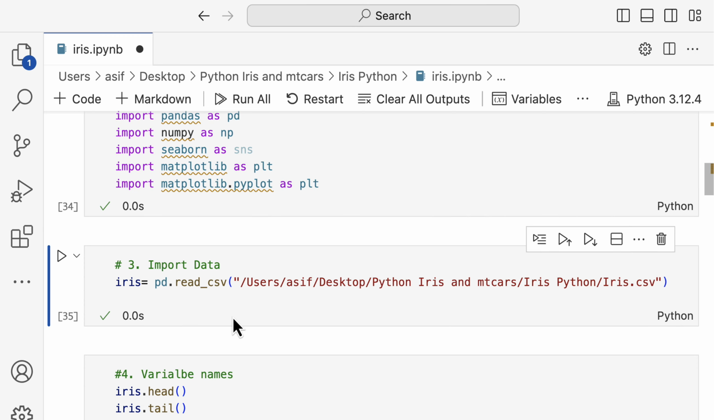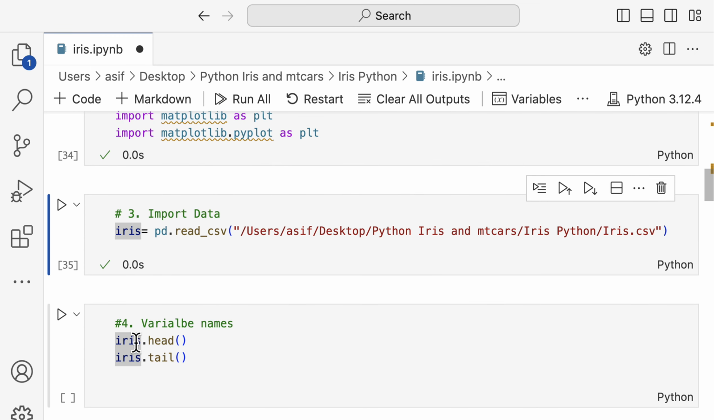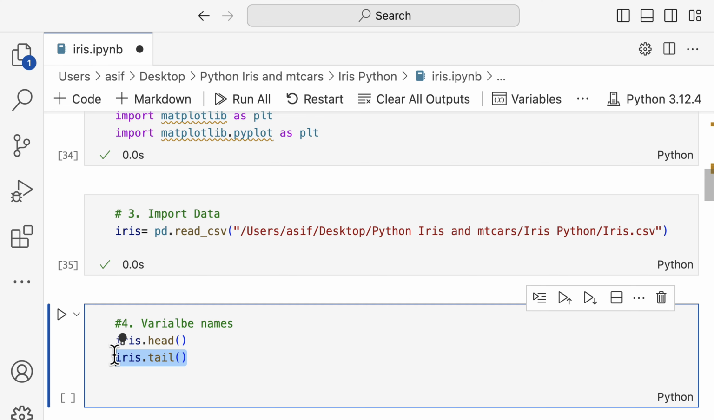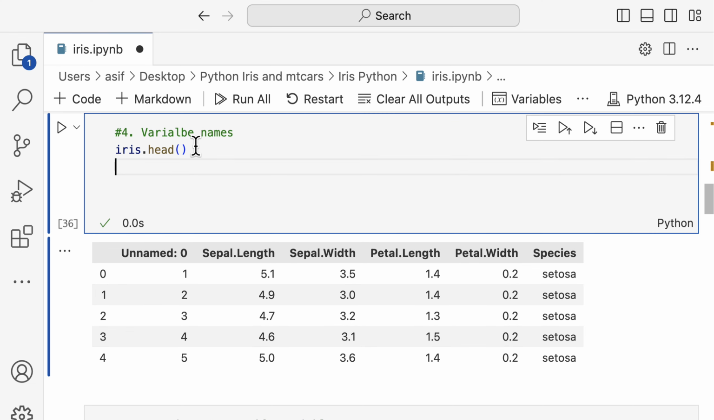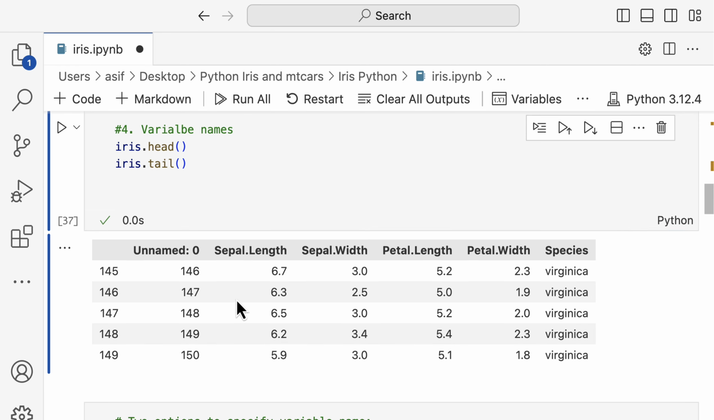Then I want to see if my data is imported. I will use this command, iris.head, and it will show me the top 6 rows including the header row. It shows me the names of variables: sepal length, sepal width, petal length, petal width, and species. And if I want to see the bottom 6 rows, then I will use this command, iris.tail. Iris is the name of the file, then tail and parentheses, and if I run it, it shows me the bottom 6 rows of my data.